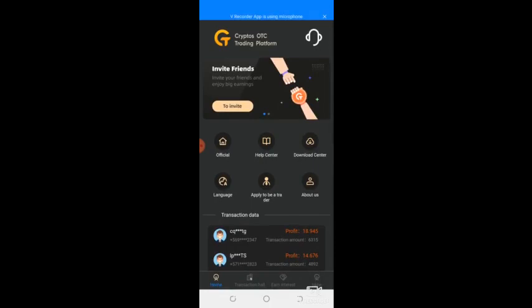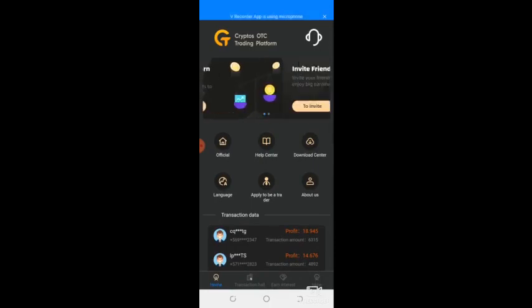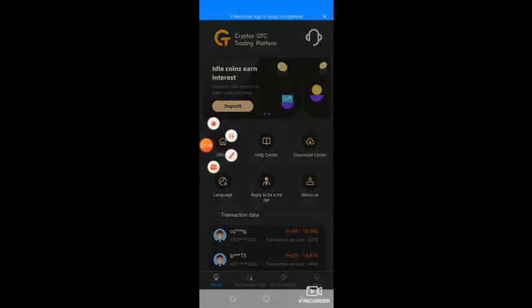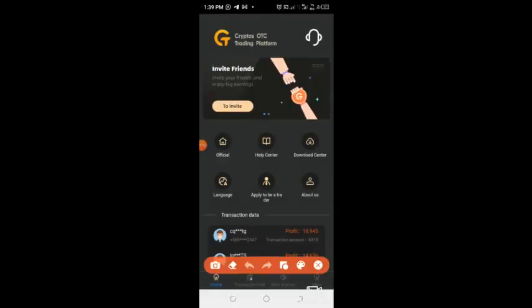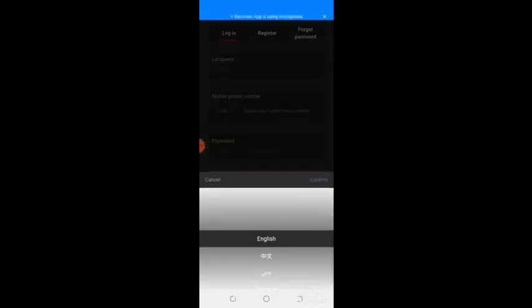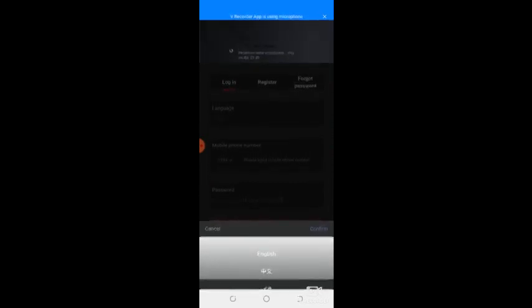So after you have successfully registered, and after you have also downloaded the app, then you continue with your registration. For instance, let me show you how to register. Let's say this is the app. Now you come to the transaction hub here. You click on it, then you choose your language, maybe English or any language that you understand very well. Okay, you choose English.